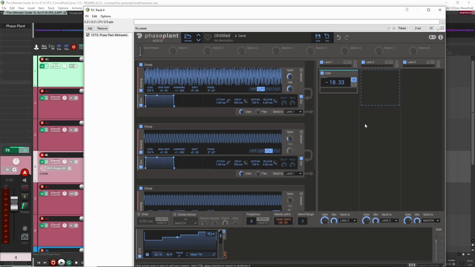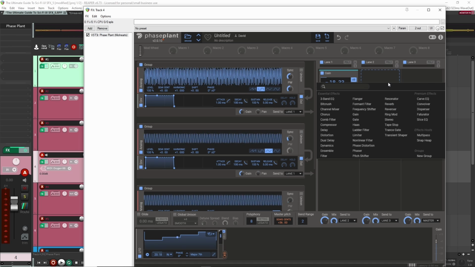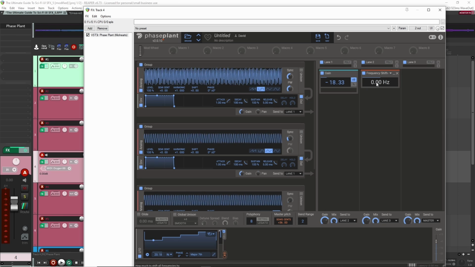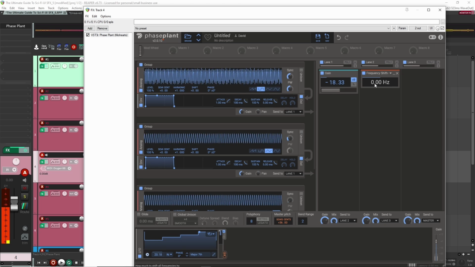And now what I'd like to do is add some other effects, because there are some effects that can make this sound really, really good. So the first one I'm going to use is a frequency shifter. So I'm just going to add that in here. And I'm just going to play a sound, hold it, and then we're going to scan through the frequency shifter and see what kind of sounds sound good here.